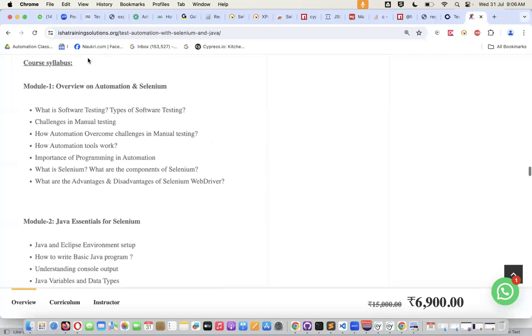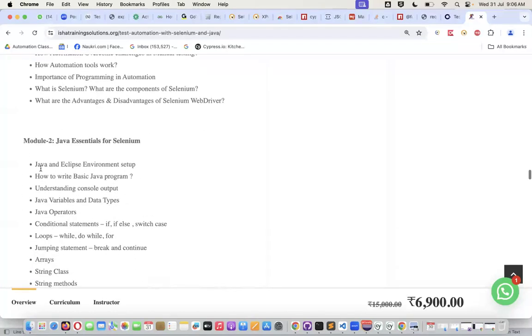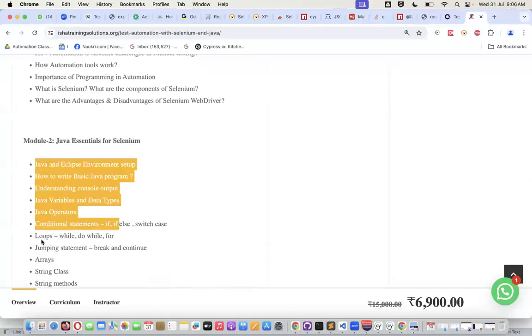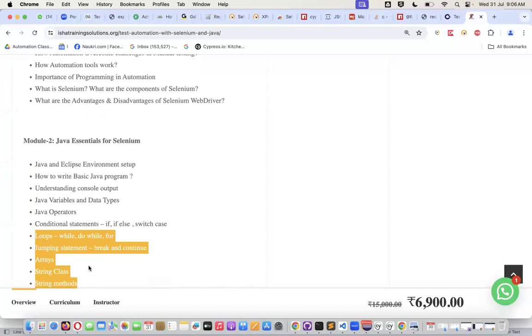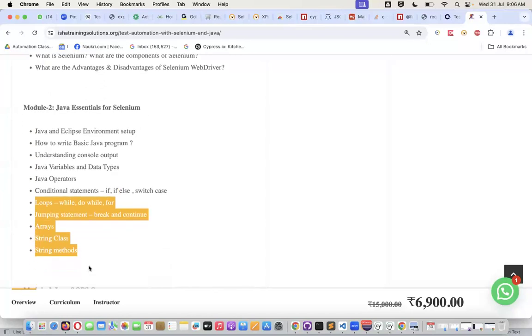I have shared this link over the chat window. You can just go through this. It is not like I'll complete this in one day. It's not like that. Usually you can consider the whole thing getting completed within around 30 hours of duration.